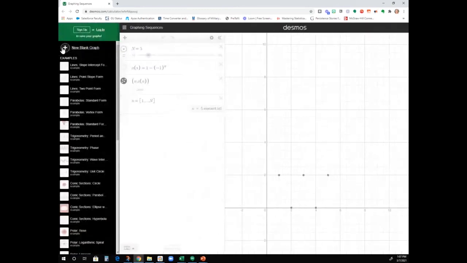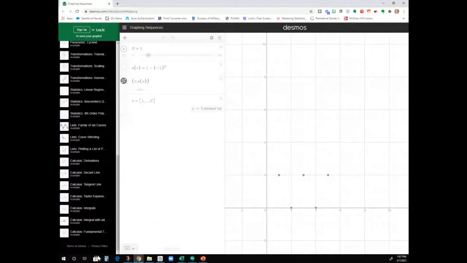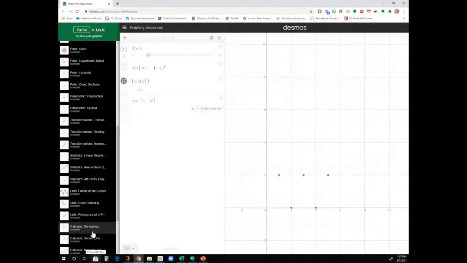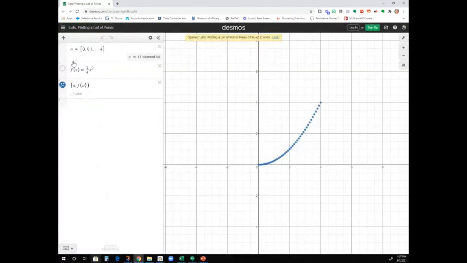If you click this menu button, there's a whole bunch of examples, and some of these will be helpful later. It's similar to lists right here, where you're plotting a list of points, because that's essentially what we're doing. So it's very similar. And if I open that one up, you'll see it's done the same way.